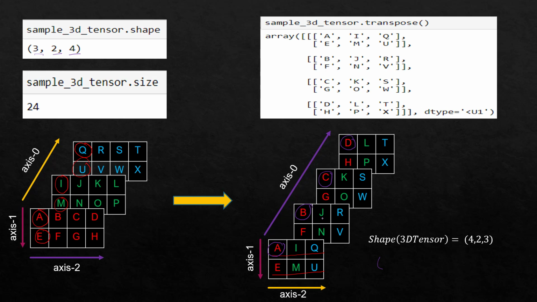In the newly created tensor, axis 0 is actually axis 2 of the older tensor. Axis 1 is still in place, and axis 2 is actually the axis 0 of the newly created tensor, right? So in terms of axes, it is 2 1 0, correct? That means this is what a transpose operation actually is.